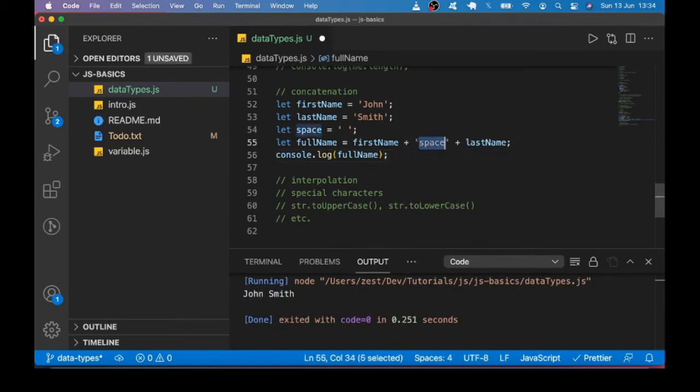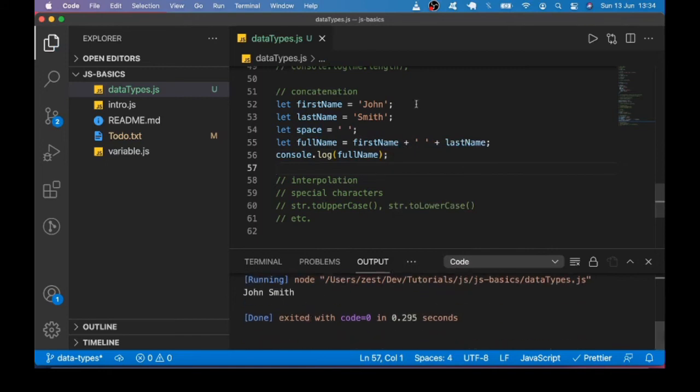I can actually put the space directly inside here. I will save and run again. We get the same output without needing this space, like this.